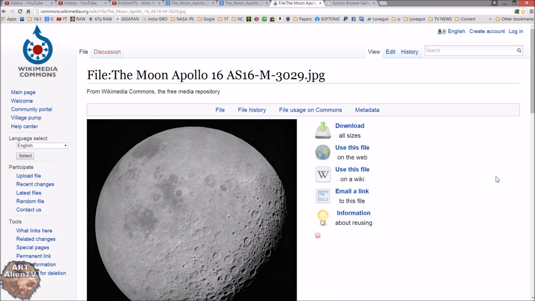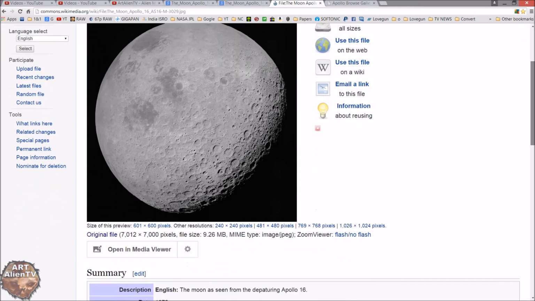Another quick game of interplanetary I Spy going on here. We're on the moon again, and this is an Apollo 16, 1972 image.